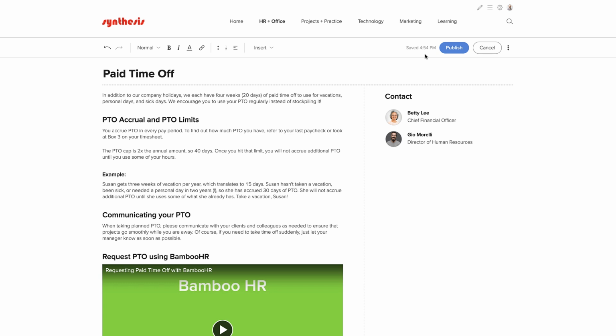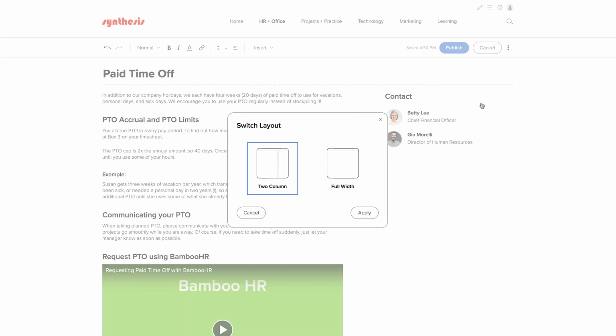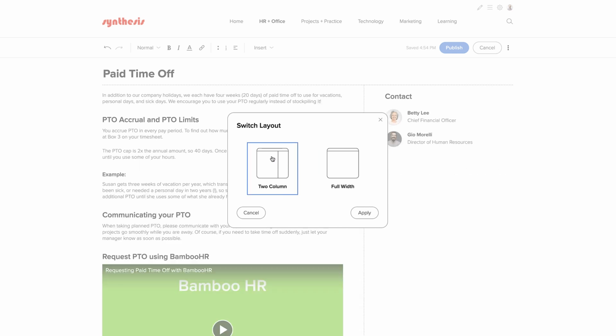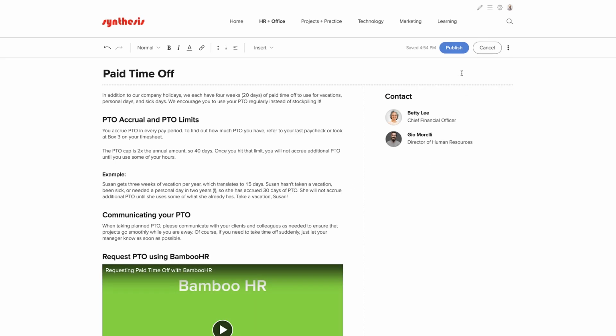Before I publish my page, I want to show a couple more page editing tools. If I click the More Options ellipsis, you'll see that I have the ability to save and close, or discard changes. You'll see that I can switch the layout of my page. So I can switch between 2-column and full width. And after looking at full width, I think I'm going to keep it 2-column. Okay, now that my page is finished, I'll go ahead and publish it.